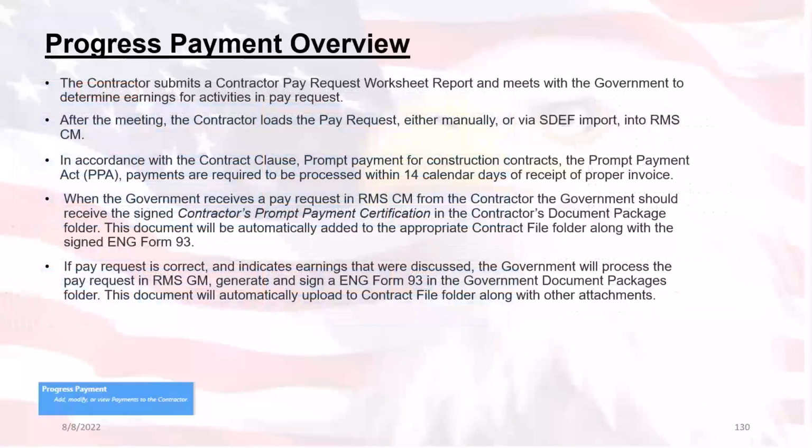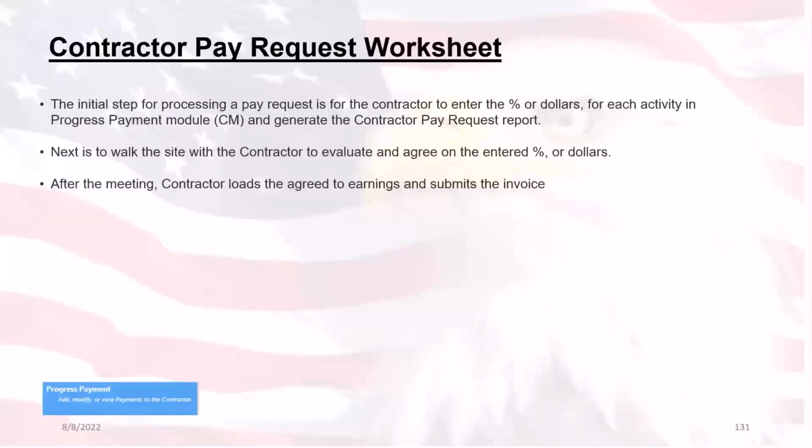Here we have a brief overview of the progress payments for you to read at your leisure. And here are some of the basics for a contractor pay request worksheet.